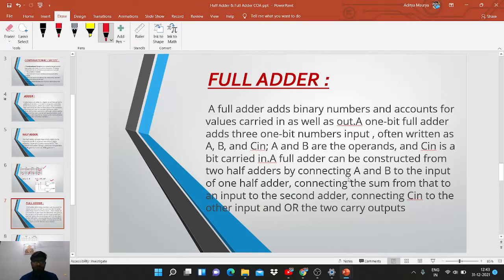Now, what is a full adder? A full adder adds binary numbers and accounts for values carried in as well as out. A 1-bit full adder adds three 1-bit numbers as input, often written as A, B and C in. A and B are the operands and C in is a bit carried in. A full adder can be constructed from two half adders by connecting A and B to the input of one half adder, connecting the sum from that to an input to the second adder, connecting C in to the other input, and ORing the two carry outputs.